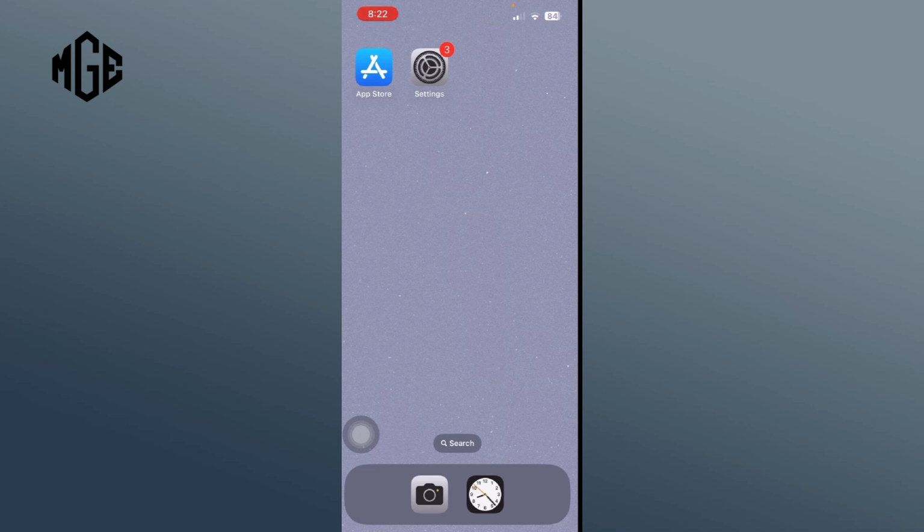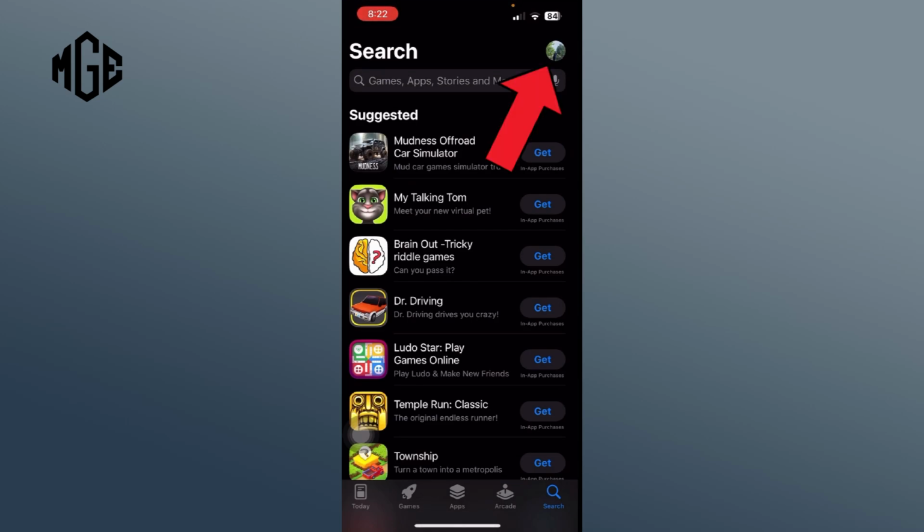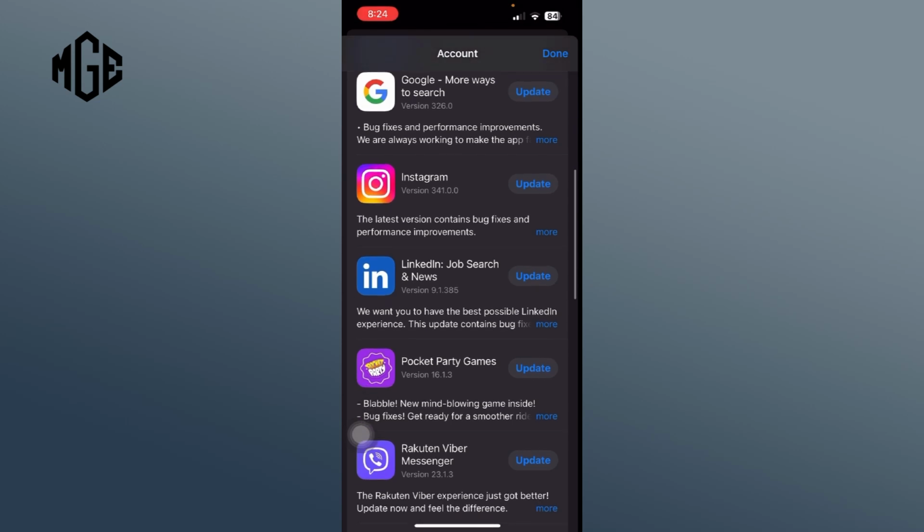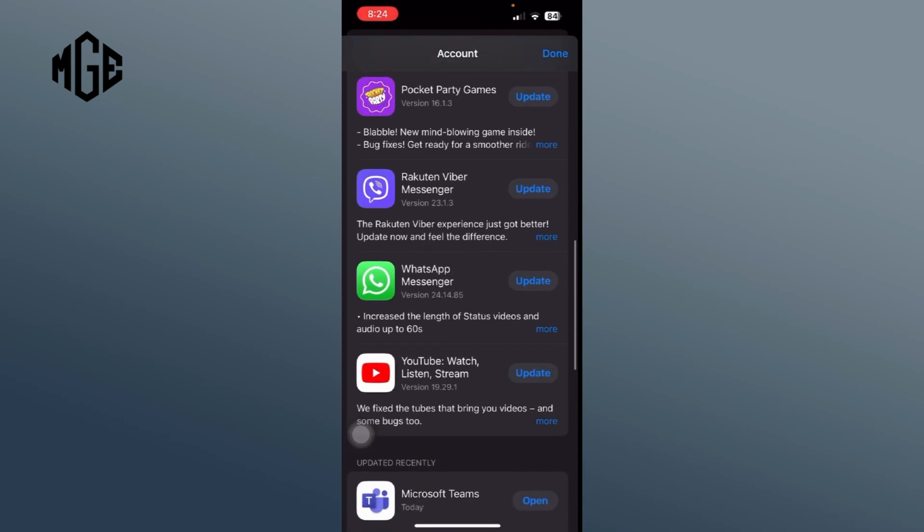To resolve the login issue, you can also make sure you're using the latest version of Telegram. Open the App Store, tap on the profile icon in the top right corner. Scroll down to see if there are any updates available for Telegram. If there is any, select the Update button.